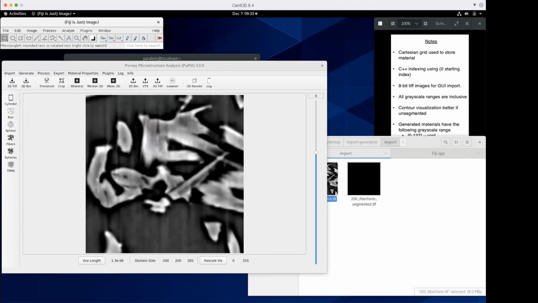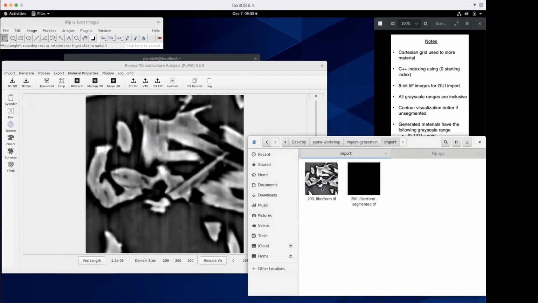Okay, so move on to, Gerardo, you don't necessarily have to do the Fiji process. Did you download the image from the GitHub, the 200 fiber form? Okay, all right, well, we'll maybe talk offline and try to sort out what's going on with that one. But yeah, it seems like it's not registering it as a 3-dimensional TIFF.